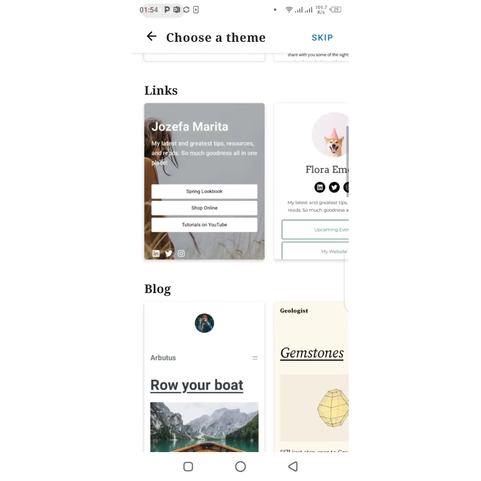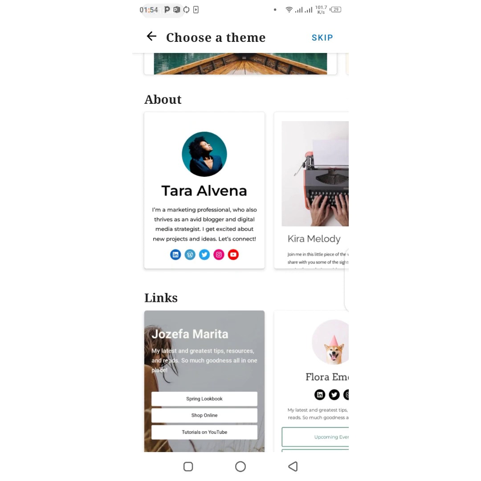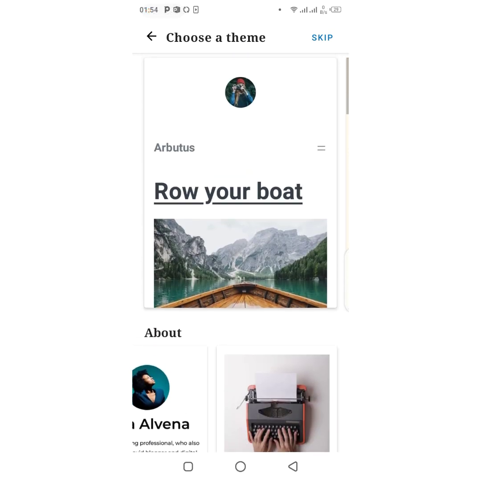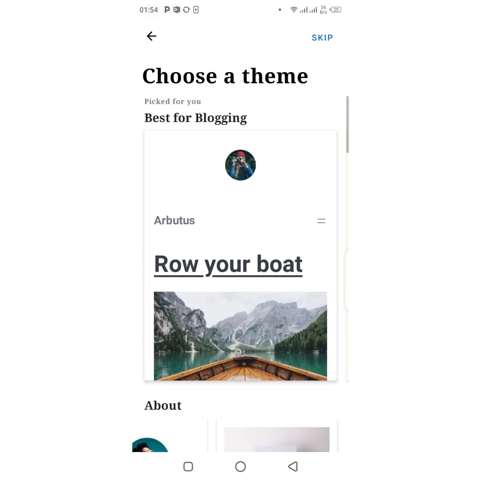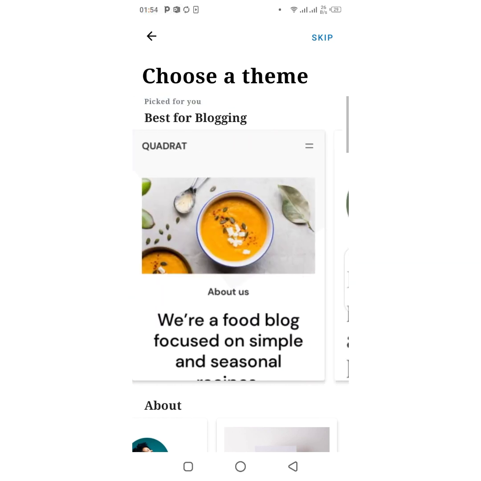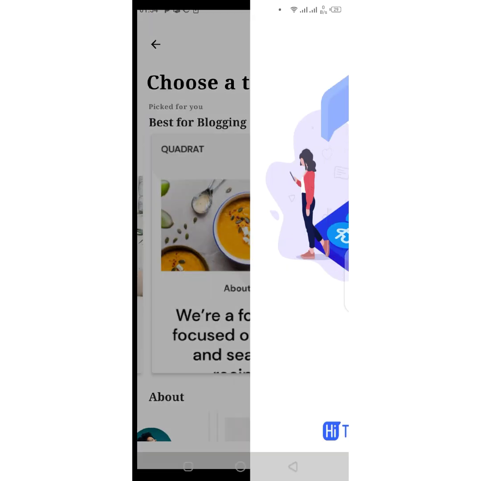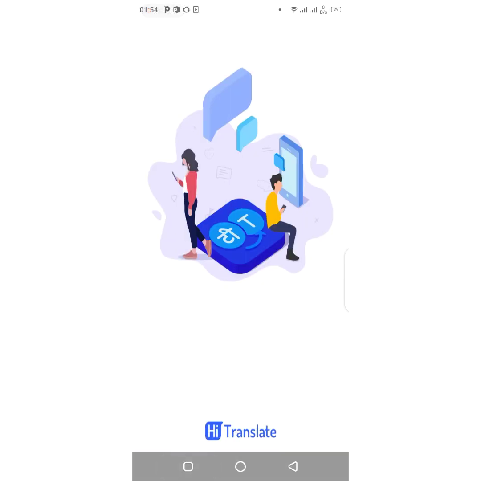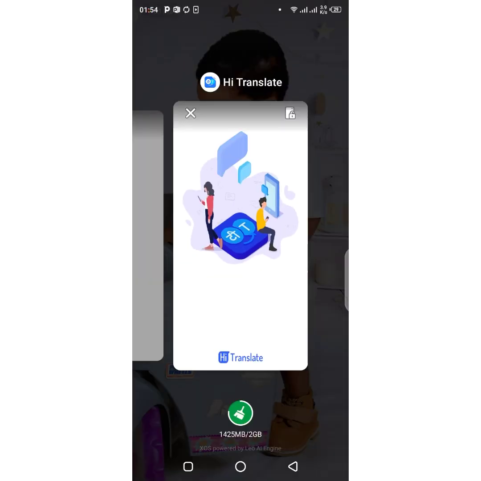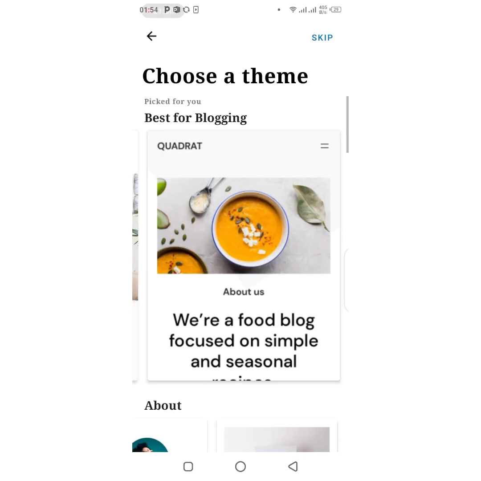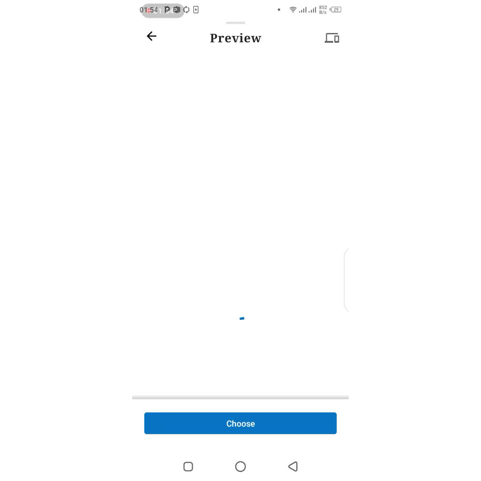There are numerous nice themes here that you can use for your website. So I'll choose one right now for a test. I think I'll go with Quadrat. No, okay, then go back. All right, so I'll choose Quadrat. Then after choosing your theme, you wait for it to load up. It's loading.